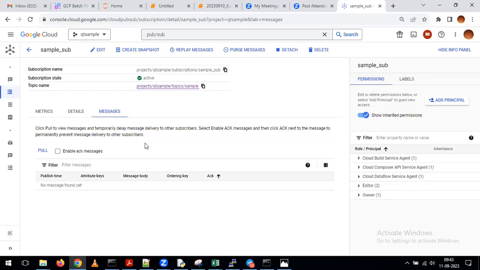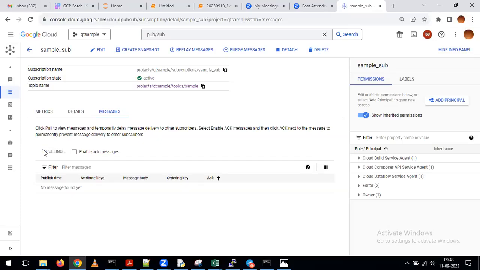Because as part of the creation of the subscription, you were given the option of pull or push. We gave the option as pull. What is the meaning of pull? We discussed already. If you want to see the messages, we need to pull the messages manually. Then only you can see the messages. For that reason, if you observe here, we can see the option called pull. Please click on this.